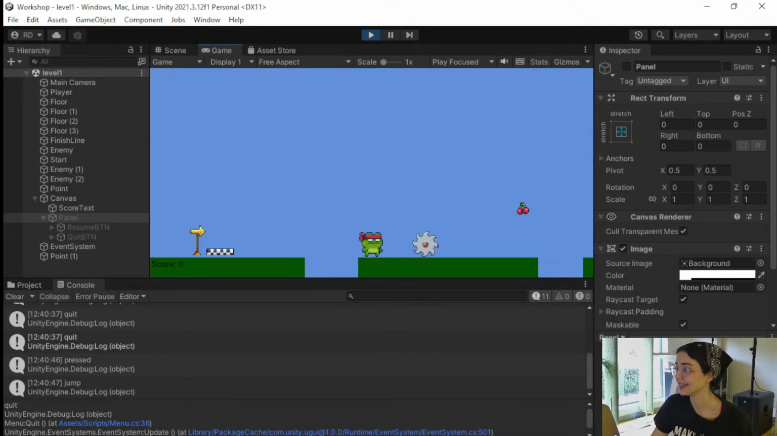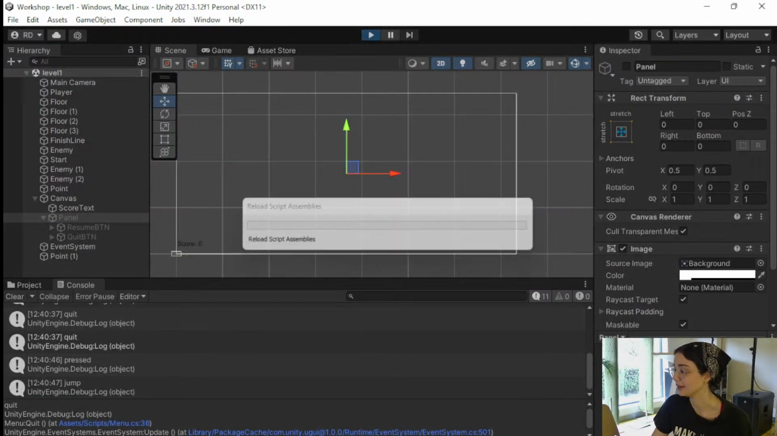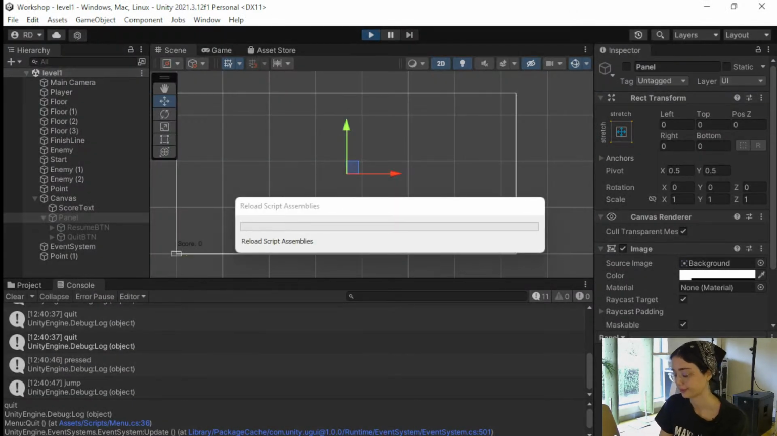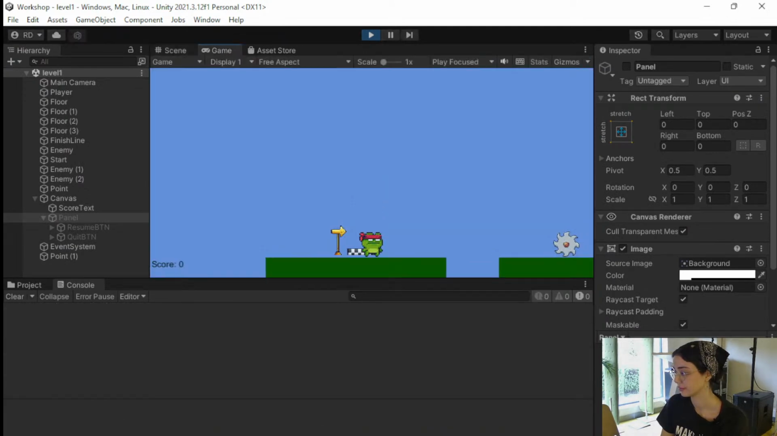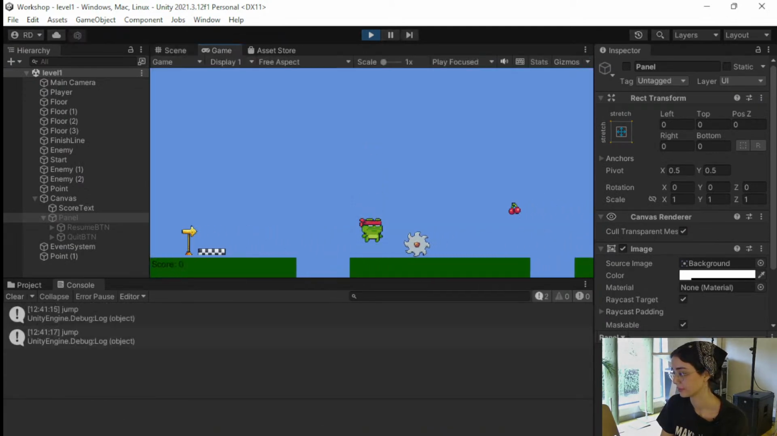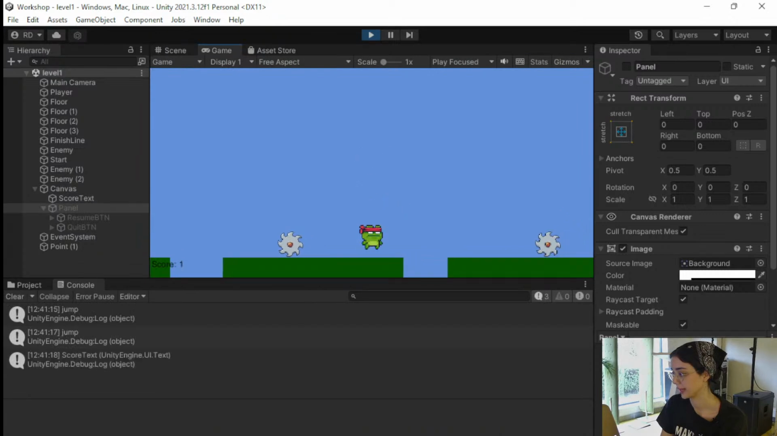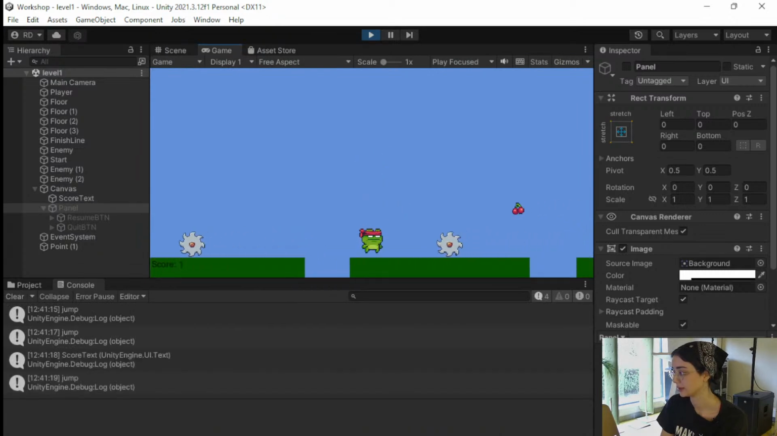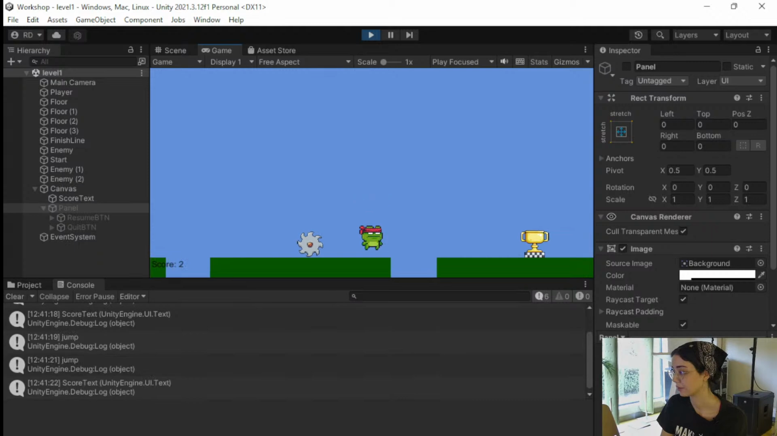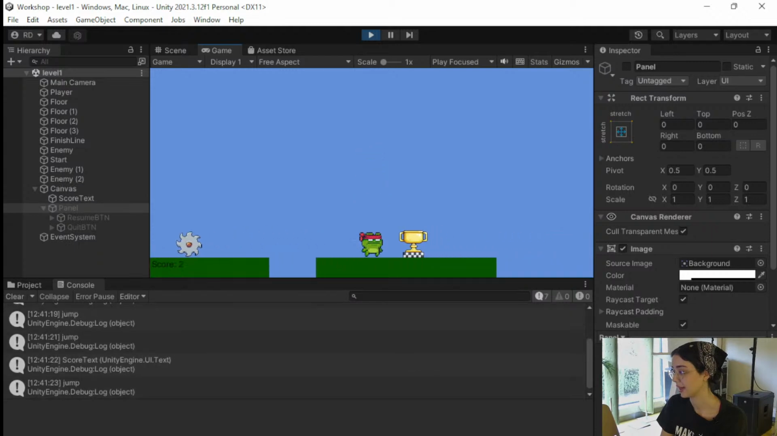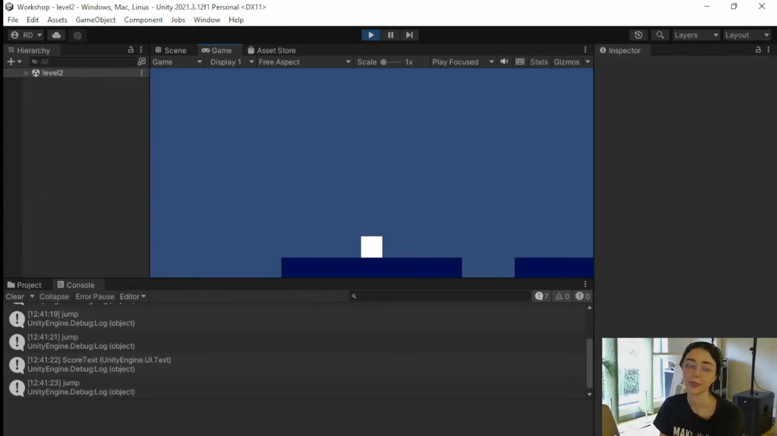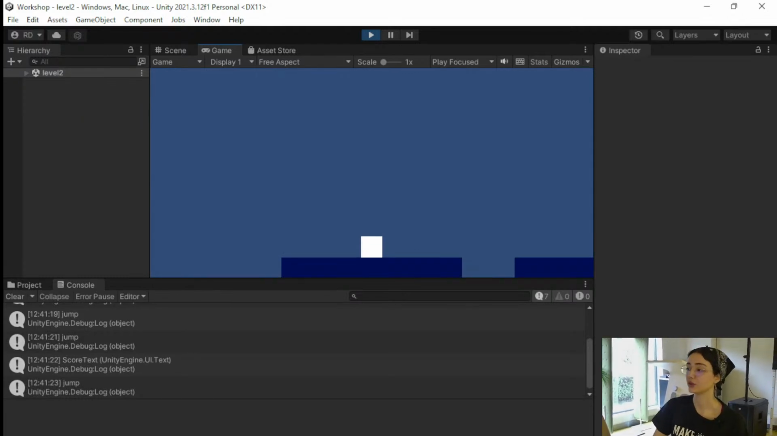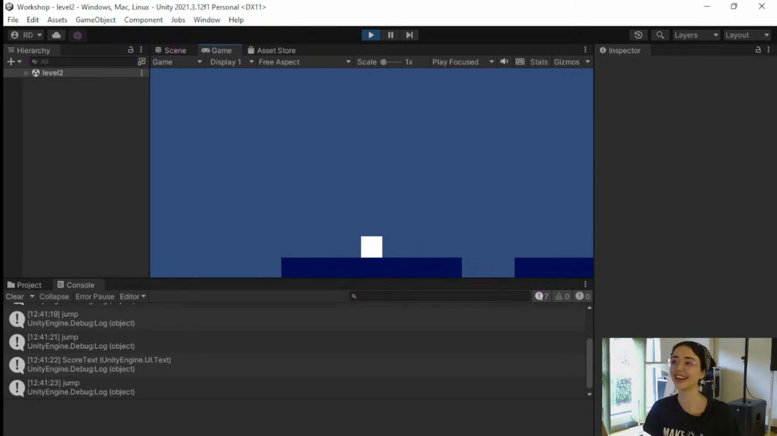But that's basically it. This is our game, so we can play it. So we get our first point, we get our second point, and we go into level 2. So you would be doing the same thing for level 2. You can extend the levels, you can make it as complex as you want, but yeah, that's basically it. Thank you guys.